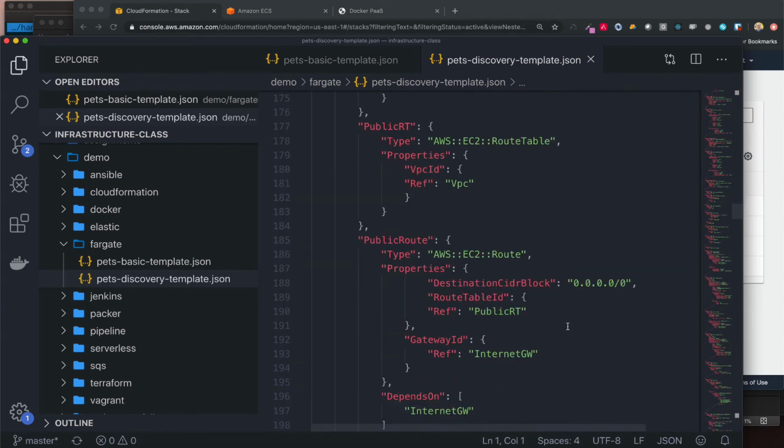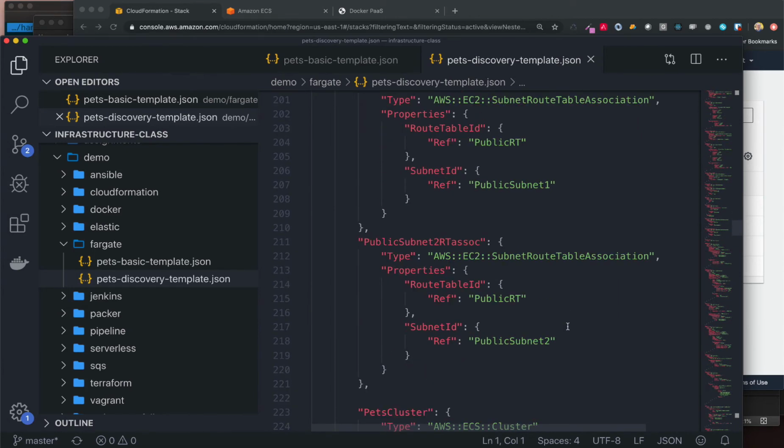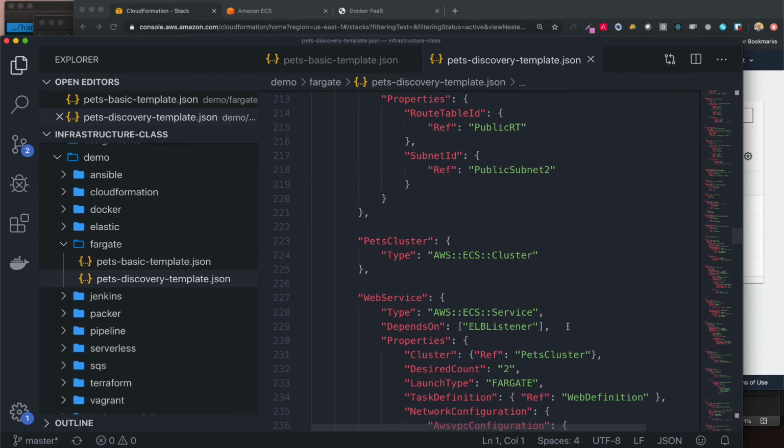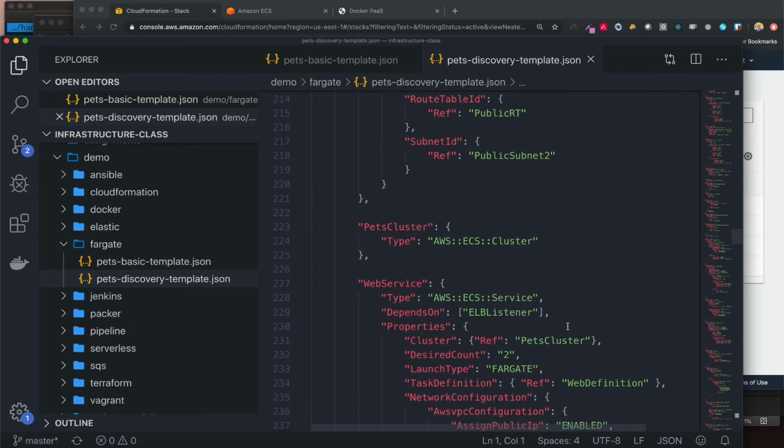We have our internet gateway and we have our public routes. Everything is set up the same as the previous template. And now we come down to our ECS configuration. Once again, we have a cluster that we have defined with a logical name of Pets Cluster.